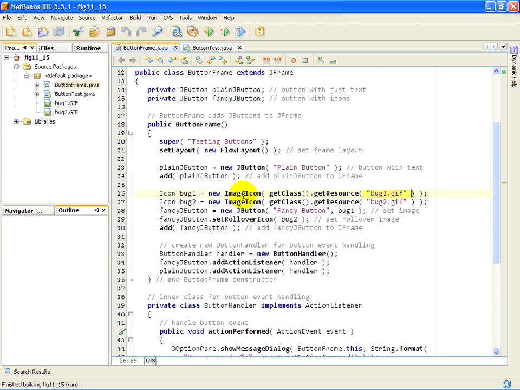So if the class got loaded from the local file system, I will get back a local file system URL and then use that to load the image. If the class for some reason was loaded across a network, I will get an appropriate network-based URL, perhaps a website or FTP site, and that in turn will be used to load up the image.